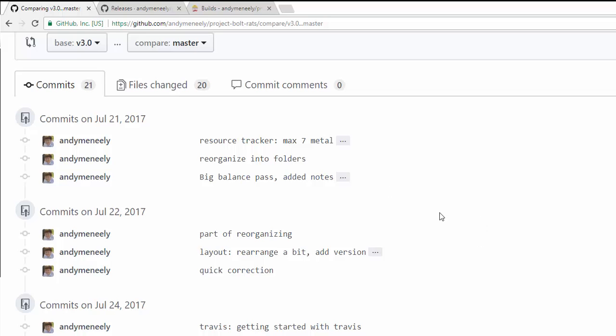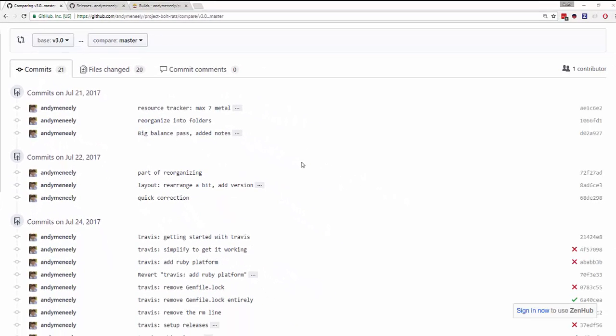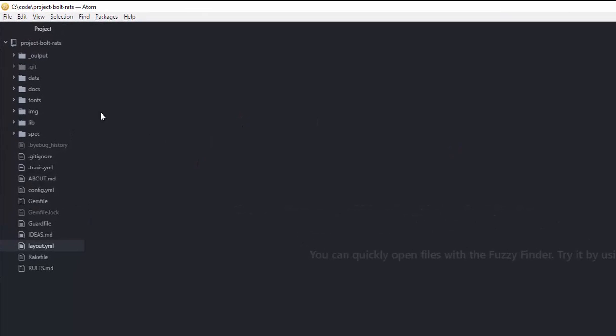So I'm not going to go through every single one of these commits. I'll actually go through the overall diff. But first, let me show you how I organized my files.